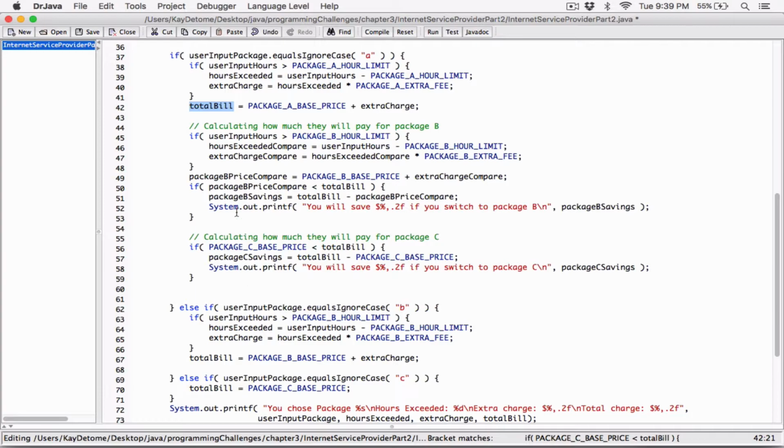If it's less than how much they're paying originally for package A, then it should go ahead and calculate the savings and display this is how much you're going to save if you switch to package C. If there are no savings, then no message is going to display. So we are done with if they choose package A.